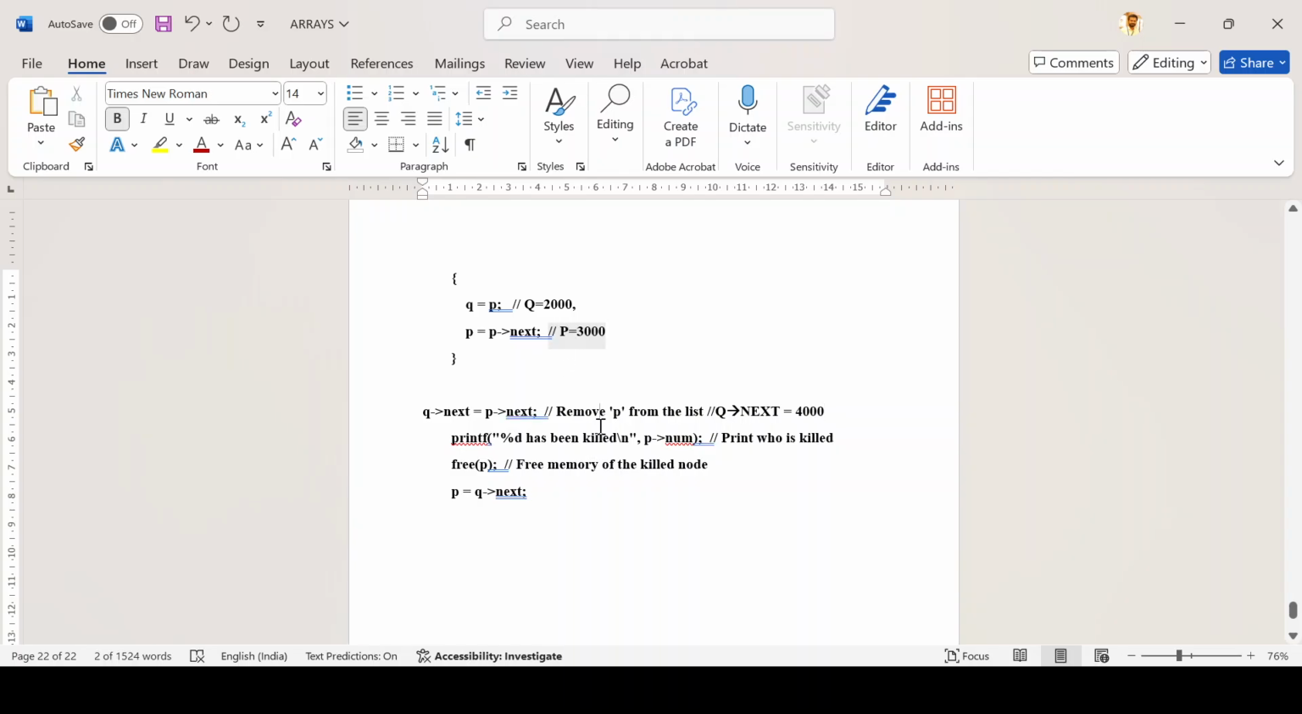So once we have removed the P from the list, what happens over here? Whatever is in the 3000, we have some number called 3. That person has been killed. And then free the memory space of P. So 3000 memory space has been freed up, and then P is assigned with the new value.